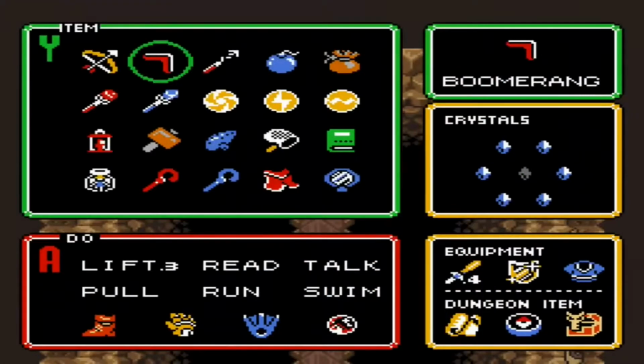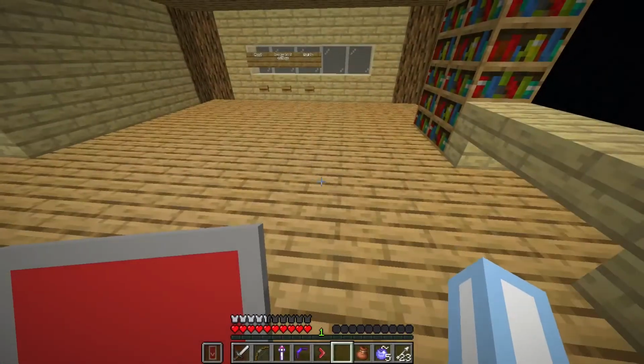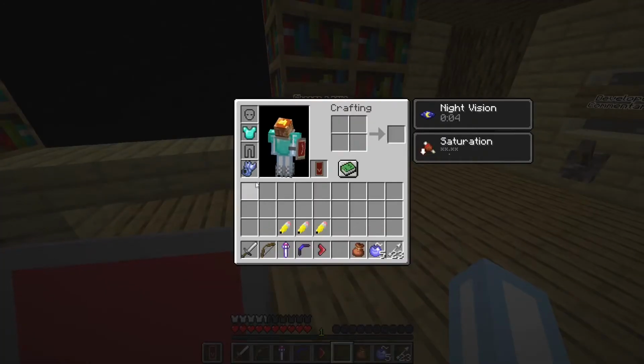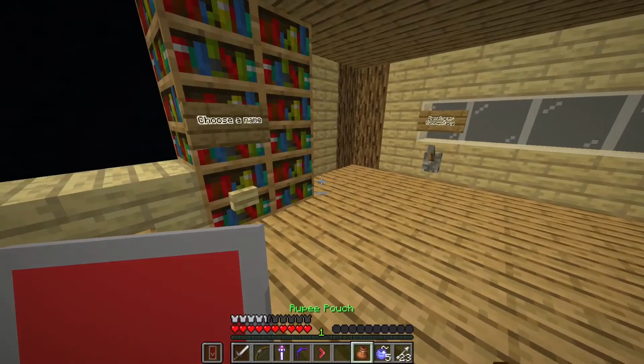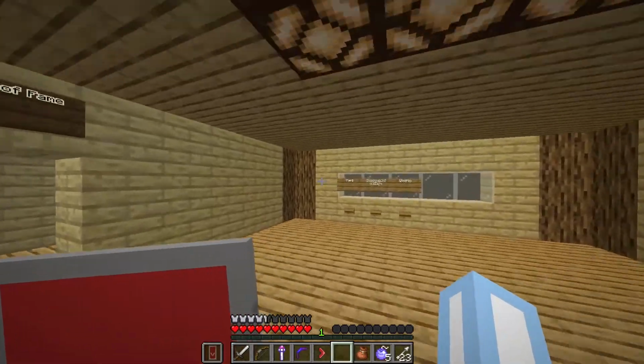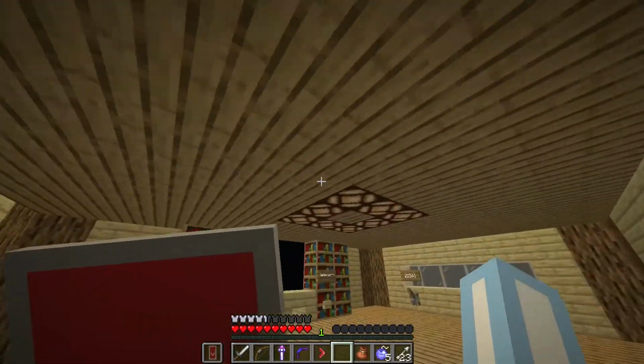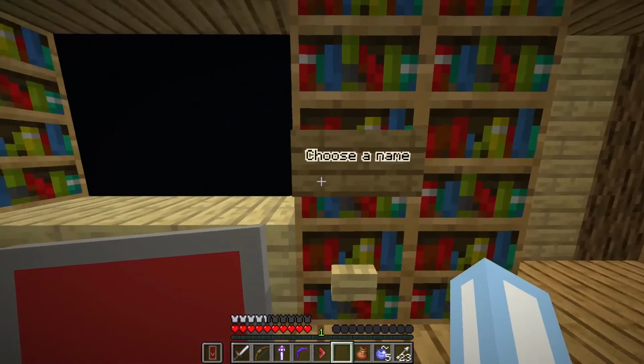Now I'll show you the process in action. So here we are in the game. Do not mind the insane amount of items that I have, which is just for testing. This is for a different video. But basically this is the hub area. It's very under construction, but the main thing we're here for is choose a name.